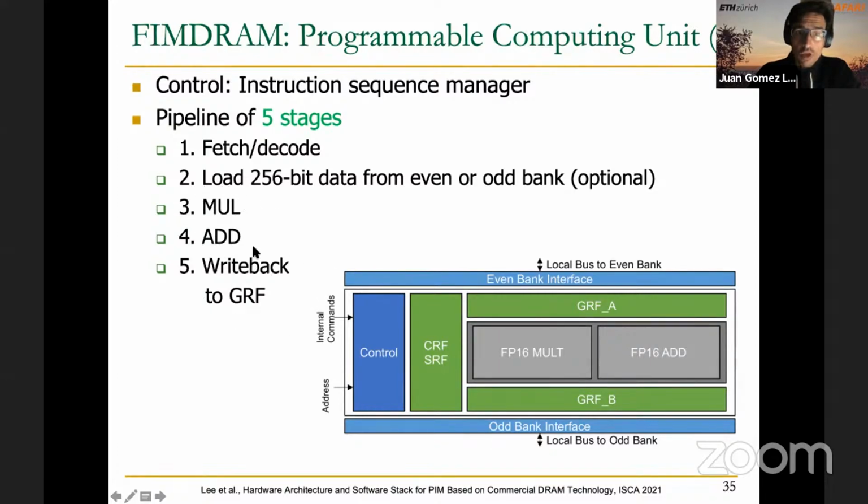And finally, we have a write back stage to the GRF, where we have the general purpose registers, and where we store the partial operations, partial sums coming from these multiply and add floating point 16 units.